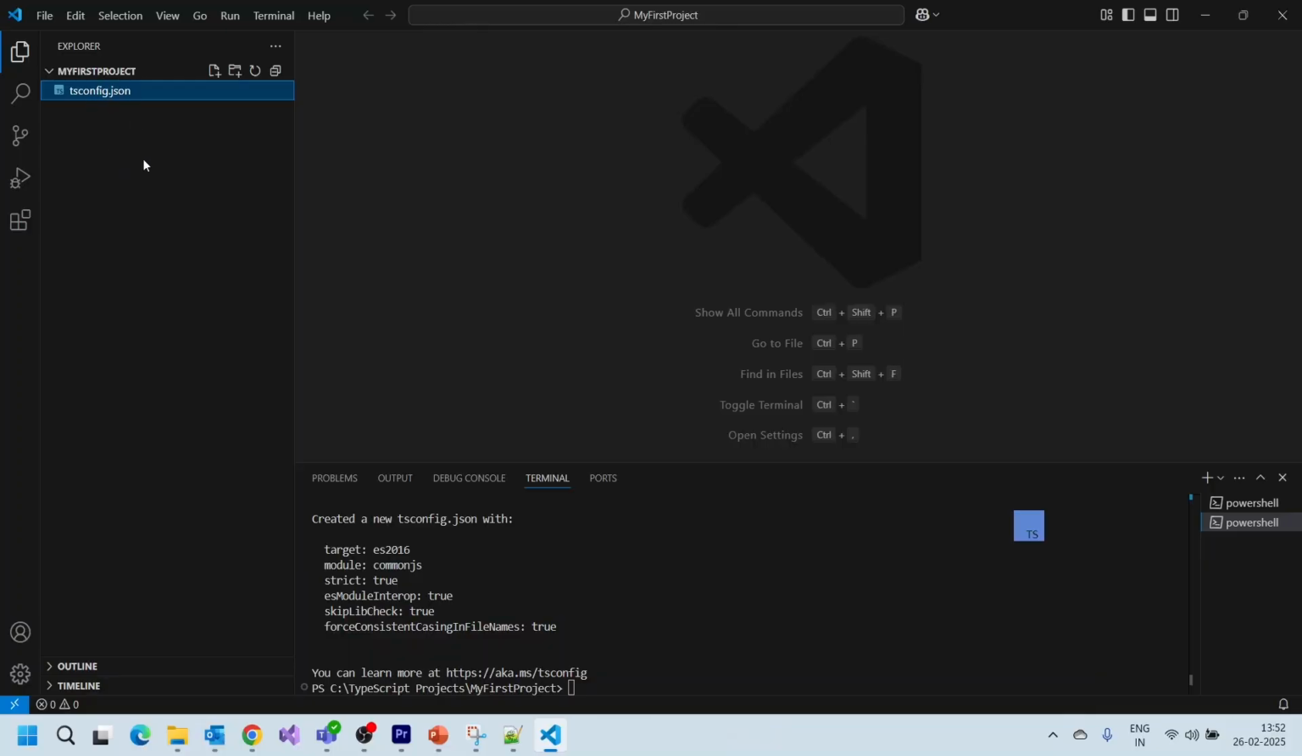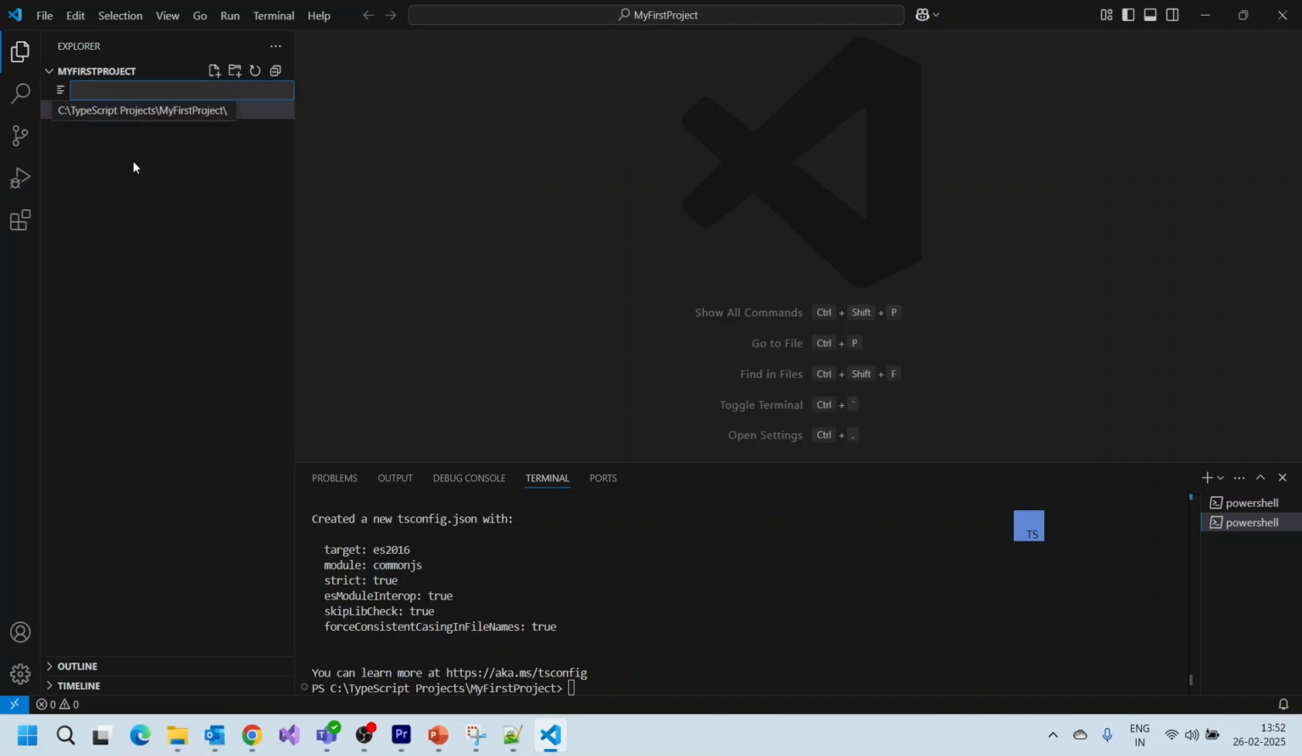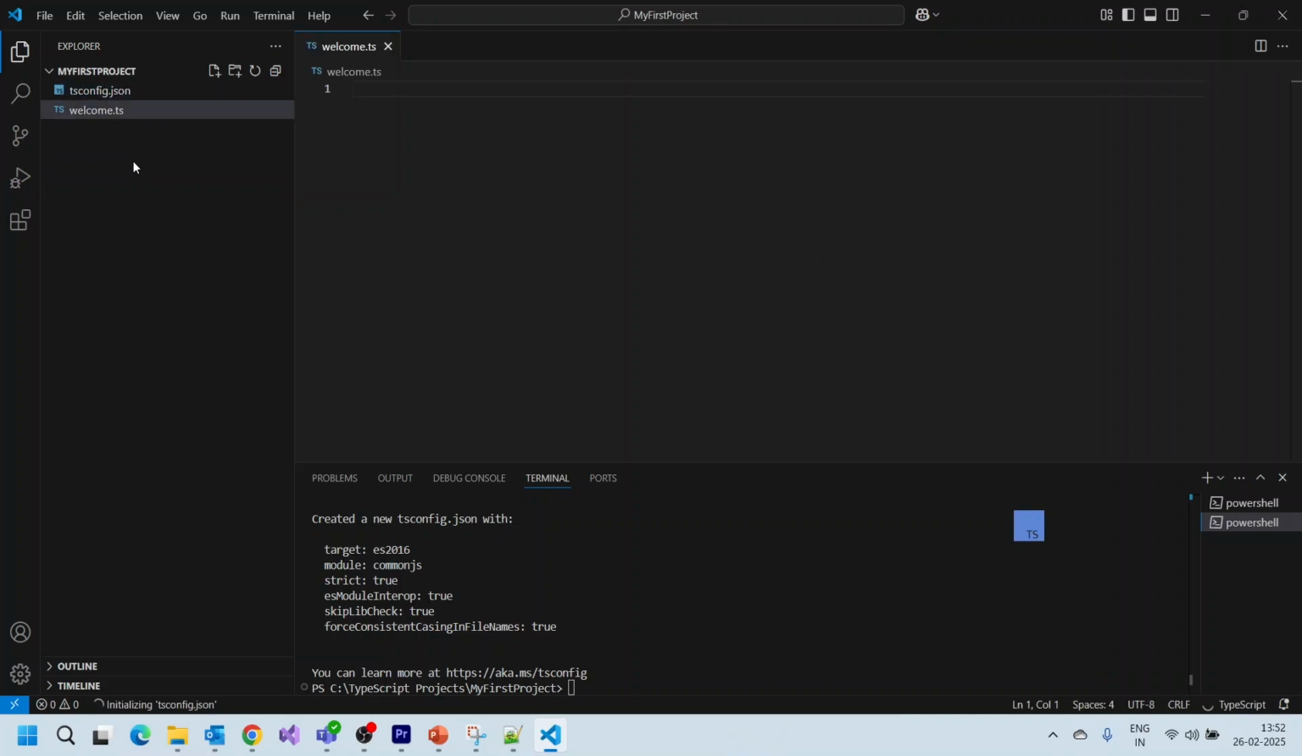Now we will see how to create a new TypeScript file and run it. This is the Explorer and this is your project folder. Right click here and create a new file. Provide some name for your file. I am giving welcome.ts. Make sure you give .ts so that it will be created as a TypeScript file. And you will see welcome.ts is open.